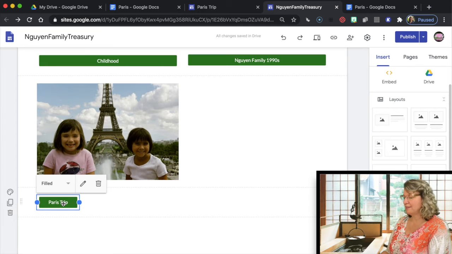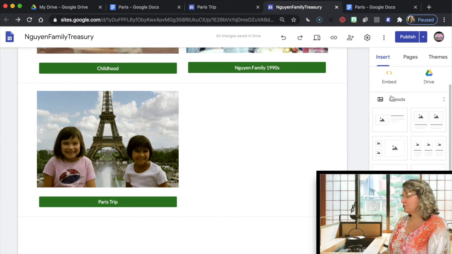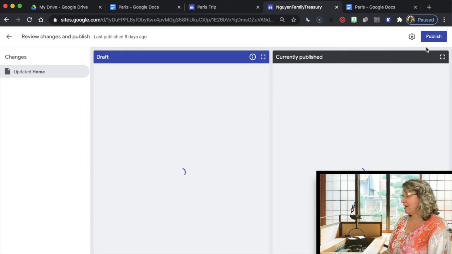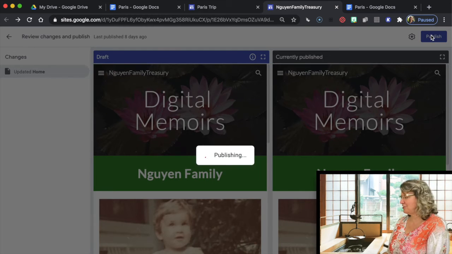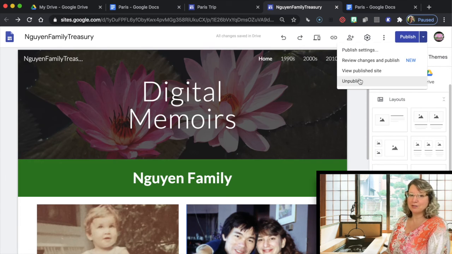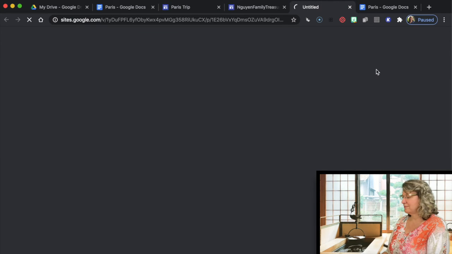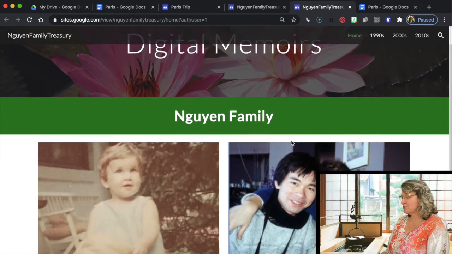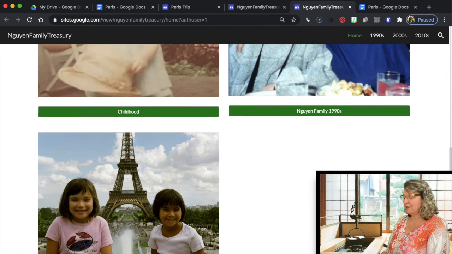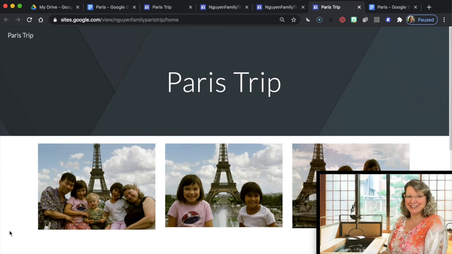Now I'm going to drag this button so that it's right underneath the picture and let go. And there it is. And now when I publish, it will save those changes. And when I go to the little teeny tiny arrow next to the word publish, I can view my published site. And now the buttons will work, so I can scroll down and I can click on the button and go to the Paris Google site.